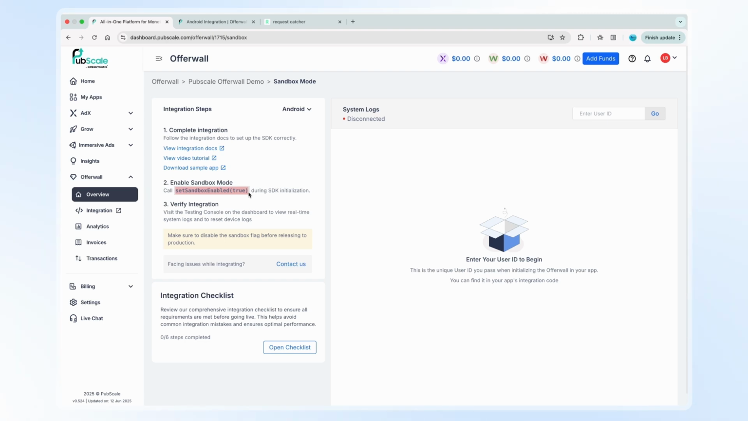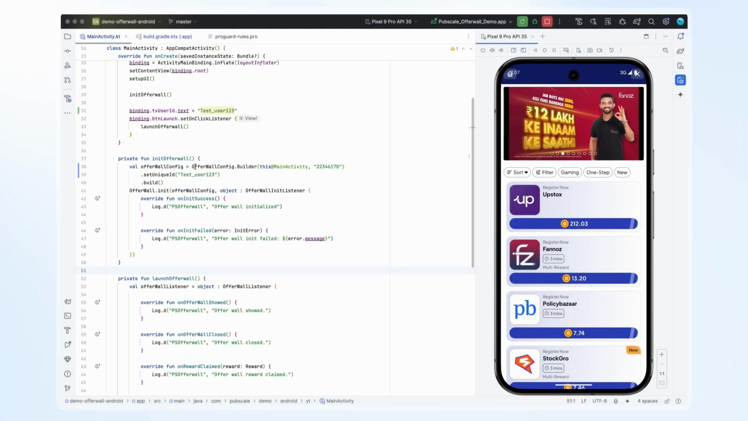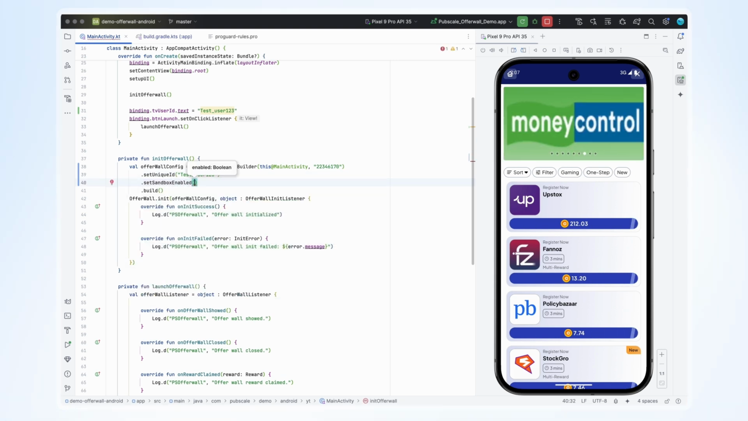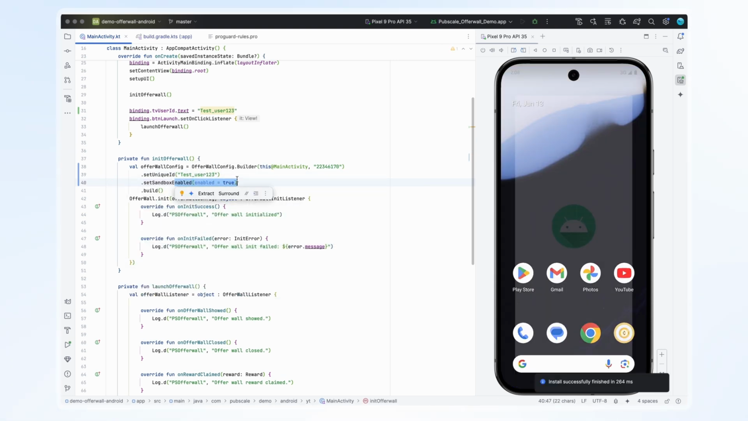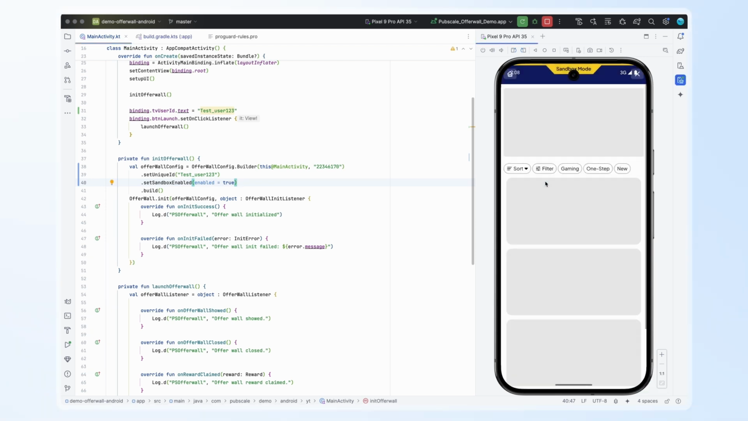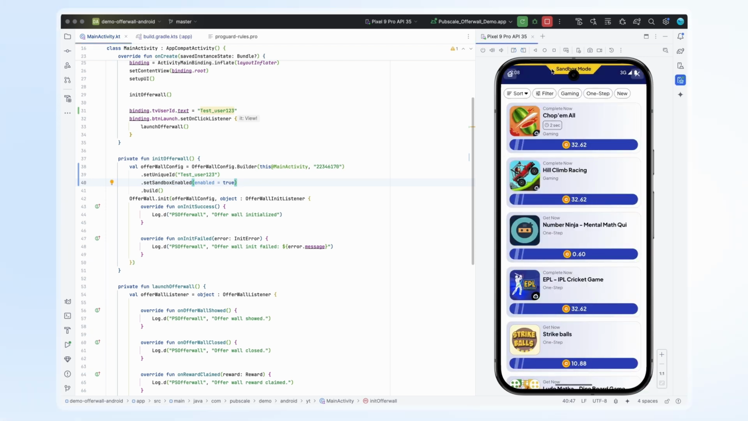Now to enable sandbox mode, let's head back to the code and under Offerwall config builder, let's call set sandbox enable and pass true. So this basically enables the sandbox mode. And to confirm it, you'll notice a sandbox mode indicator at the top of the Offerwall.